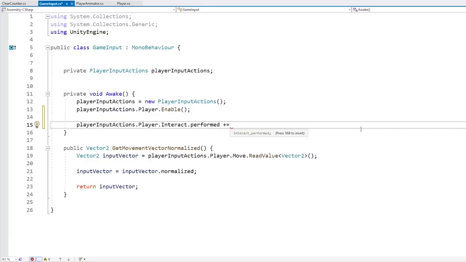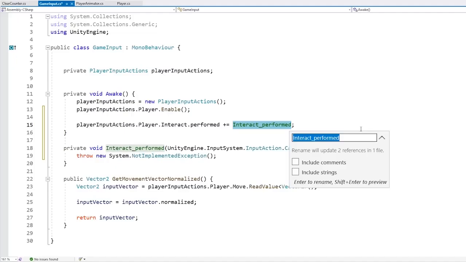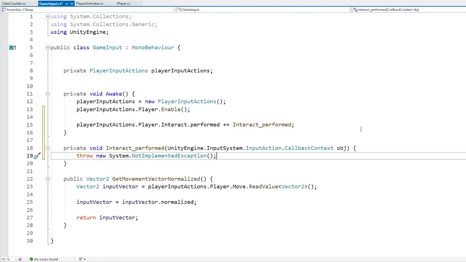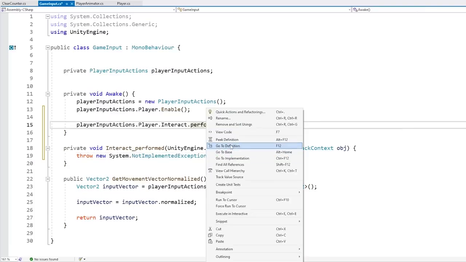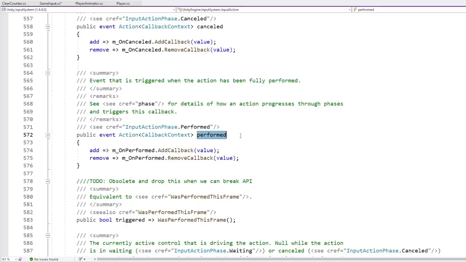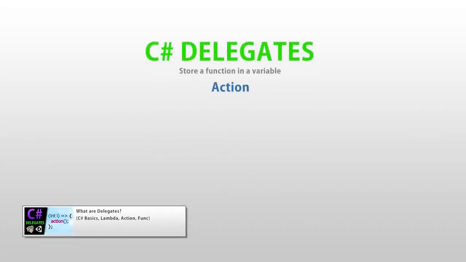And now Visual Studio has a nice shortcut, so if we press on tab, yep, there you go, it automatically creates the function. Now if you're not using Visual Studio, you can just manually write this function. The only thing you need to make sure is that the function signature perfectly matches the event signature. As usual, we can inspect the event, so we can right click on it and go to definition. And yep, here is the definition. And you can see that this is an event of type action with a callback context. Action is what is called a delegate. I also have a video on delegates if you want to learn more about them in detail. For now, we don't really need to worry about what is a delegate, we just need to use it.